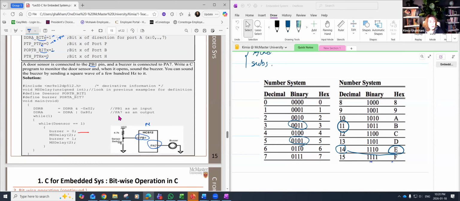I'm going to write the C program for you to monitor the door sensor. This is going to be my door sensor. You can use this for your final project. Whenever the door is open, meaning when the switch is open, I want my buzzer to create some noise. You can sound the buzzer by sending a square wave of a few hundred hertz to it. So this is what we are going to do. This is a really great example.